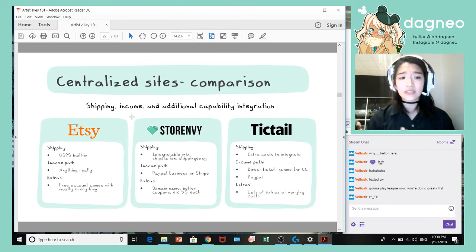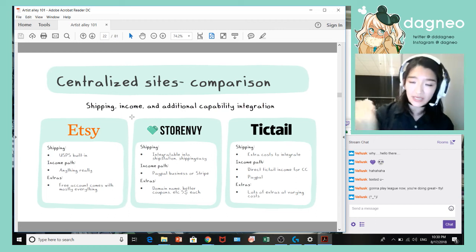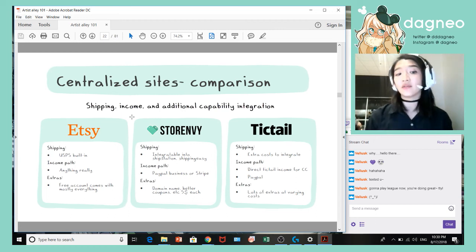In terms of income path, they will basically take any kind of money sending service. And for extras, a free account will basically come with everything that you want. But again, they take a lot of commission. That's why they get away with taking so much commission, because they provide all of these tools that sellers can use. And a lot of people like that.